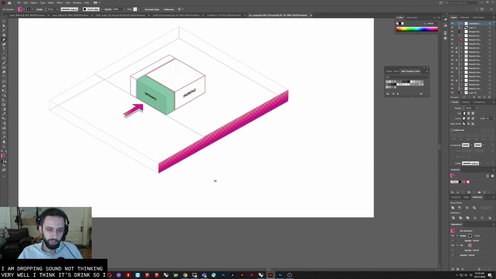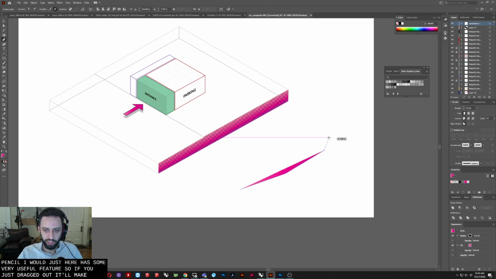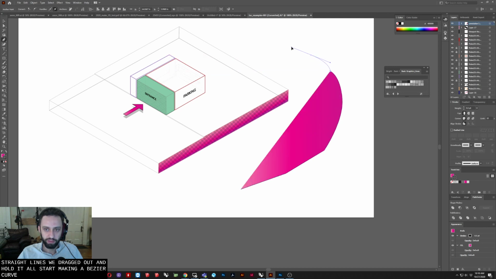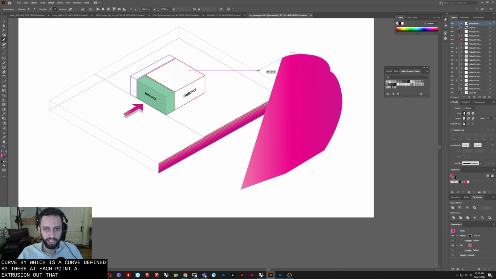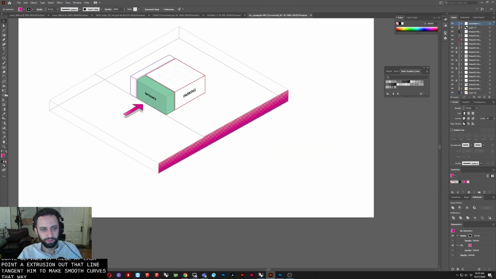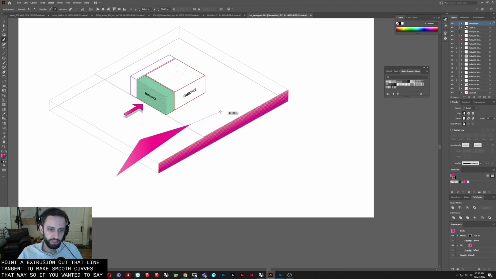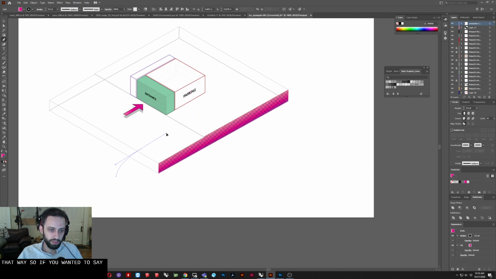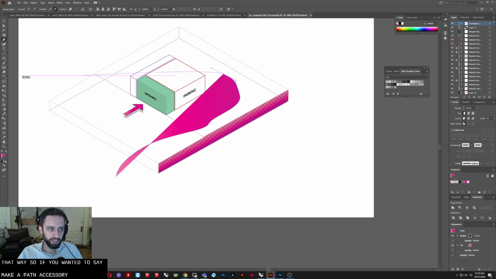So the pen tool, which is here, has some very useful features. So if we just drag out, it'll make straight lines. If we drag out and hold, it'll start making a Bezier curve, which is a curve defined by these, at each point, an extrusion of that line, sort of a tangent. And we can make smooth curves that way. So if we wanted to, say, make a path that goes around this thing, we could do so, kind of like that.